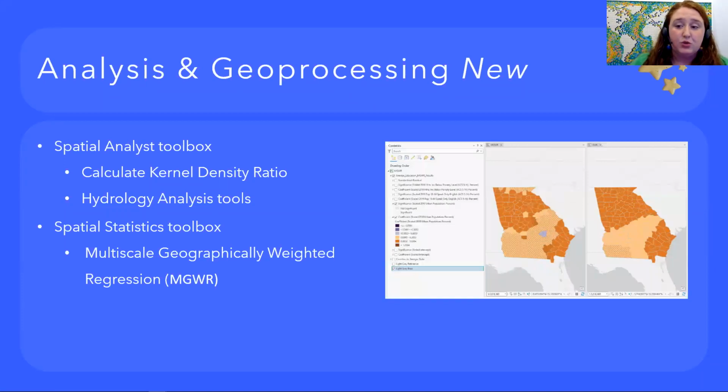In the Spatial Statistics toolbox, you'll find the new Multi-scale Geographically Weighted Regression, or MGWR, tool. This tool is built on the previous geographically weighted regression, and it is a local form of linear regression that models spatially varying relationships. You can see in this image the comparison between the results of the new MGWR versus GWR of the previous tool, just showing you that you're going to get a little bit different results because of that varying spatial relationship for each of the input features.